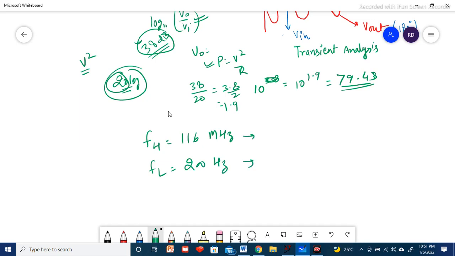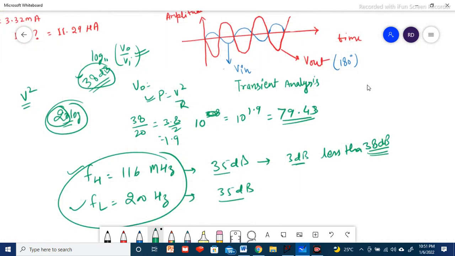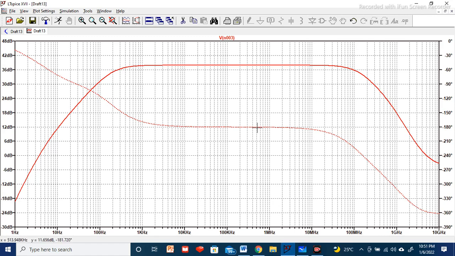Both the frequencies we have taken at the 35 dB point in the magnitude, which is nothing but 3 dB less than 38 dB, because my maximum value is 38 dB. So 3 dB less is the half power point, and that is 35 dB. We have taken these two values, and the difference of these two will be the bandwidth of the amplifier. As you can see in the response, the gain value was 38 dB, and these 2 points are at 35 dB. The difference of these two is the bandwidth. So this way we can find out the bandwidth of the transistor.